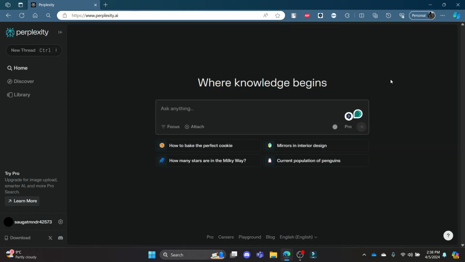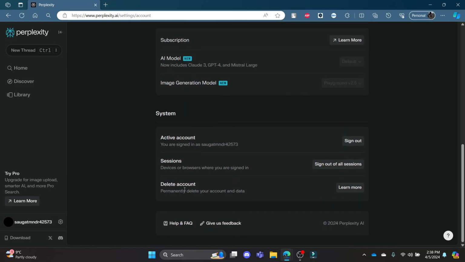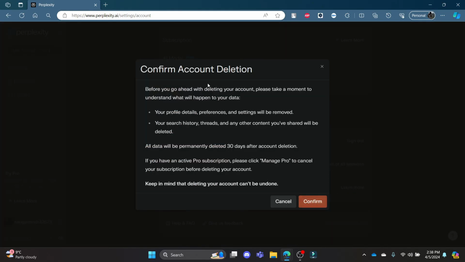Let me show it to you once again, guys, how you can delete your Perplexity AI account. Log into your account in Perplexity AI and then click on this button you can see on the left hand side. Scroll all the way down until you find delete account. Click learn more and then read the instructions, and if you are sure you want to delete it, just press confirm.